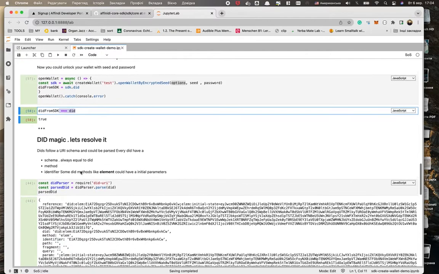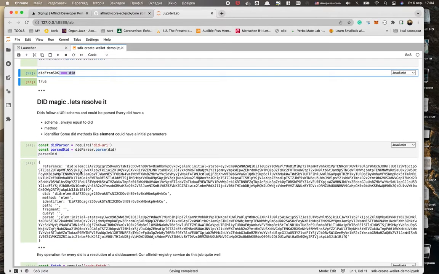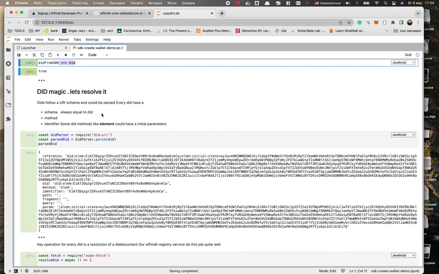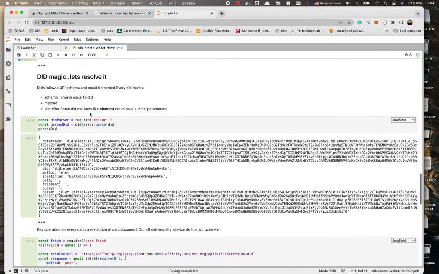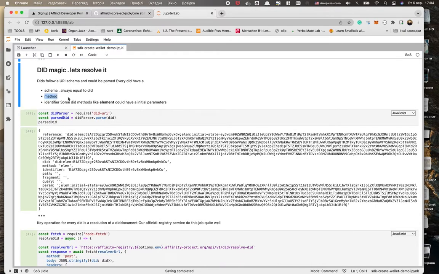So what does the DID magic mean? DID is a decentralized identifier. It's always a URL or URI-like identifier that can be resolvable. If you take a look at the structure of this magic string, we always have the scheme, and this scheme will be equal to did. Super important to understand, we have the DID method. The method controls how we can do operations with the DID.